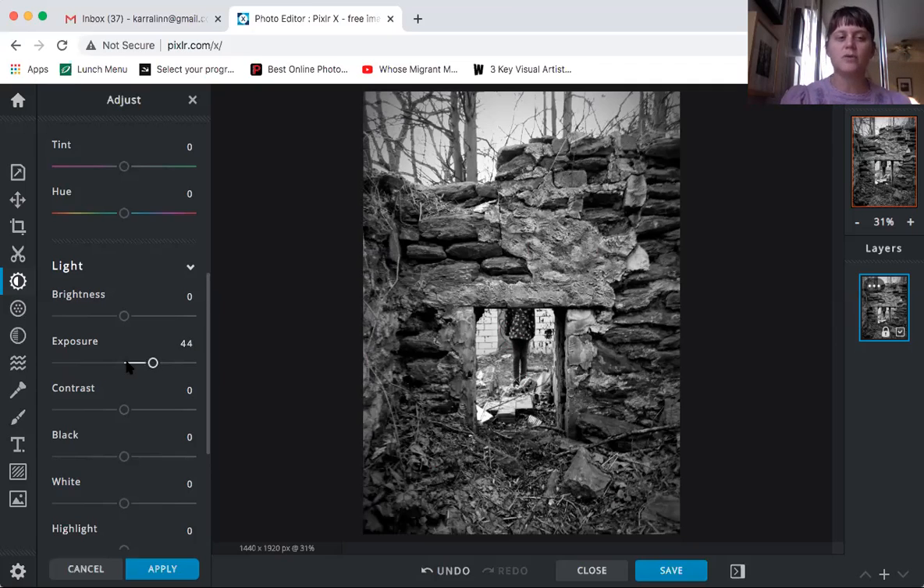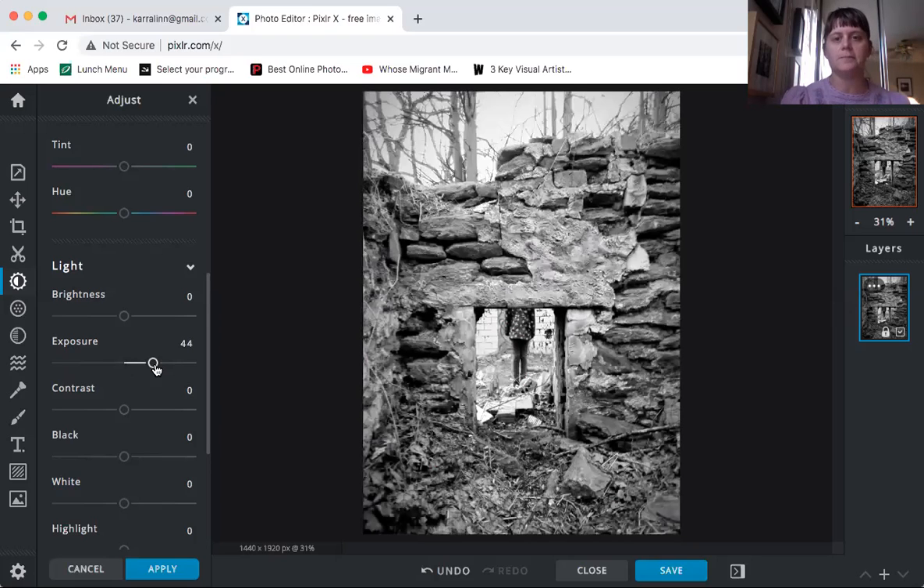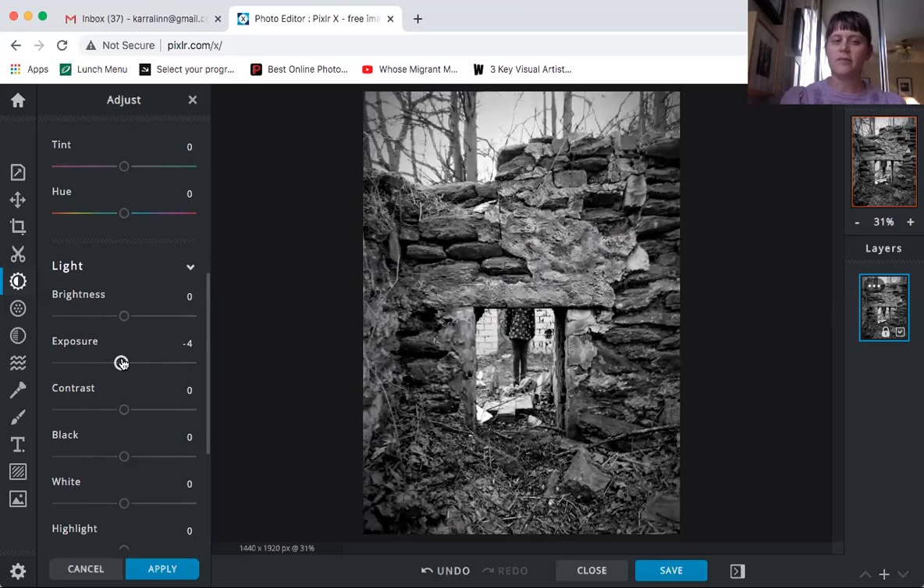Now, exposure to me is a very, very heavy-handed tool. It doesn't really make micro adjustments. It makes very, very large adjustments. It makes it either much lighter or much darker, and that's it. So I hardly ever use this, but if you've got a lot going on and it seems confusing, just use exposure. I'm going to try to set it back to 0.